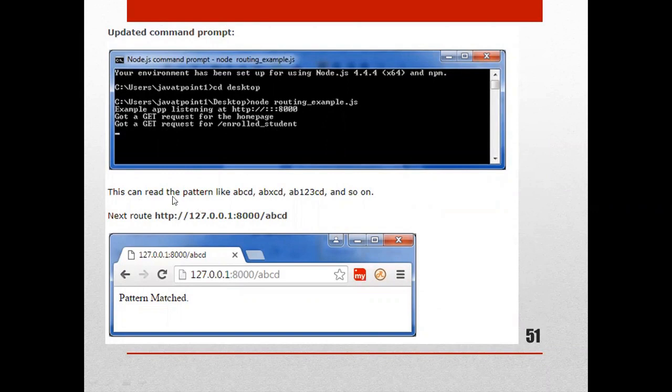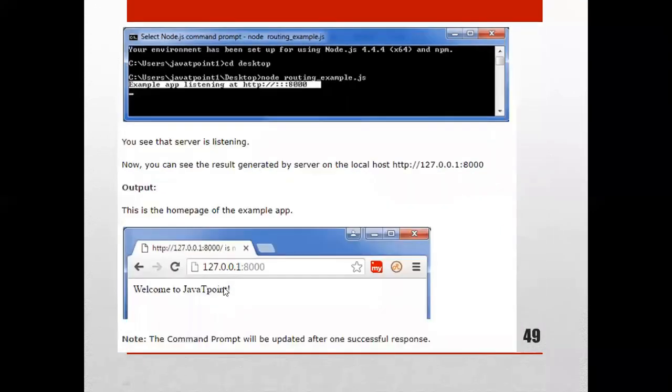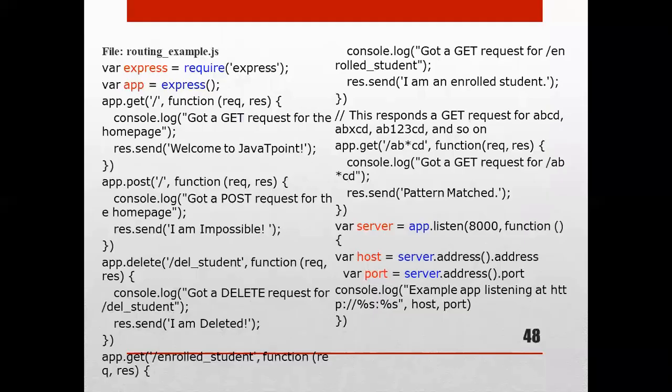If you want to match the pattern, here we have given the pattern abcd, abxcd and so on. If we write that IP address with the port number /abcd, it will give the message "pattern match"; it will match the pattern with the given pattern here. So we have given a number of patterns here, so it will match it with the given pattern using this app.get method.